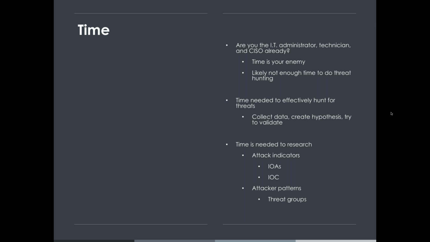Effective threat hunting, some of it is dealing with collecting a lot of data. So you need to be collecting data from endpoints, perimeter devices, whatever. You have to have time to create a hypothesis. That hypothesis has to be informed. And then you have to actually engage in the process of going out and validating your own hypothesis. We talked about informing your hypothesis. Well, time is needed for research, and research is part of that process of creating your hypothesis.